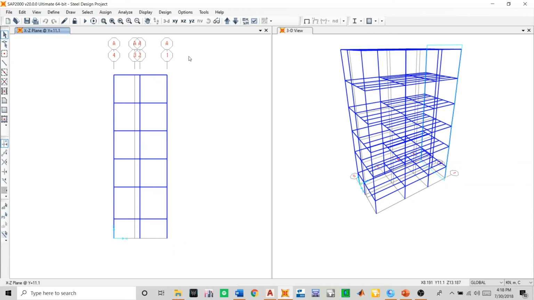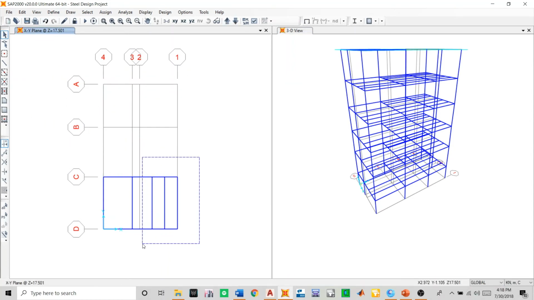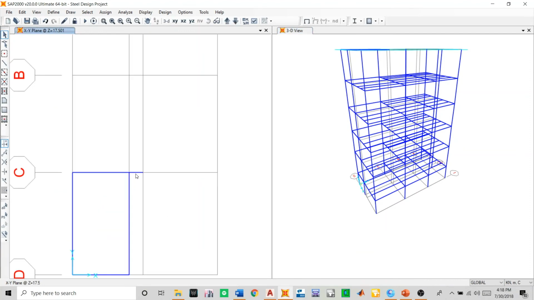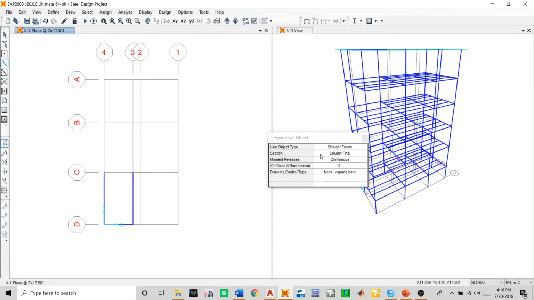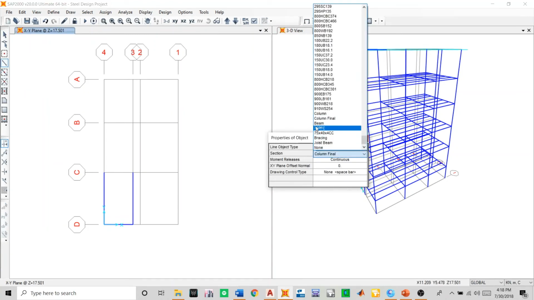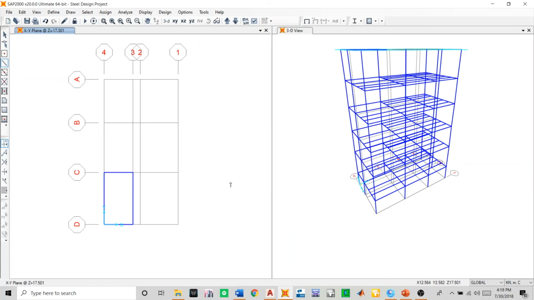Now the plan, if I go to the top floor, this one will be the top floor. Actually I don't require the other beams because it should be only the staircase cover, so I'm gonna delete this, just only this here. So I have to select another beam, not a column final, should be beam, here to here, right? Yeah.